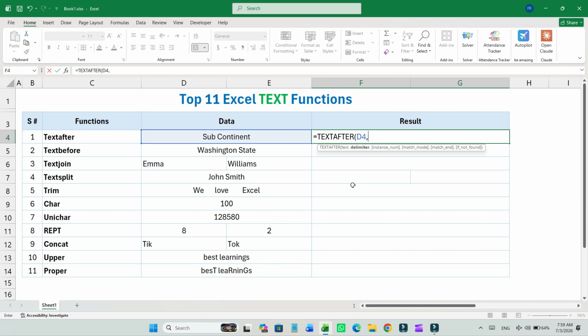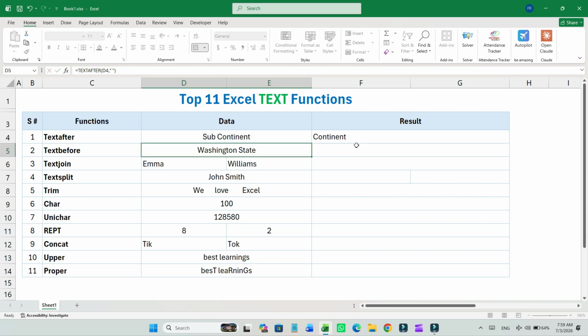Now type a comma. The comma tells Excel we're moving to the next argument. Now type quotation marks. Inside the quotation marks, type a single space. Close the quotation marks. Close the bracket. The formula becomes equals TEXTAFTER D4. Press enter. And wow, Excel instantly returns "continent". TEXTAFTER simply returns everything after the specified character. This is incredibly useful when extracting last names, cities, product models, or codes.